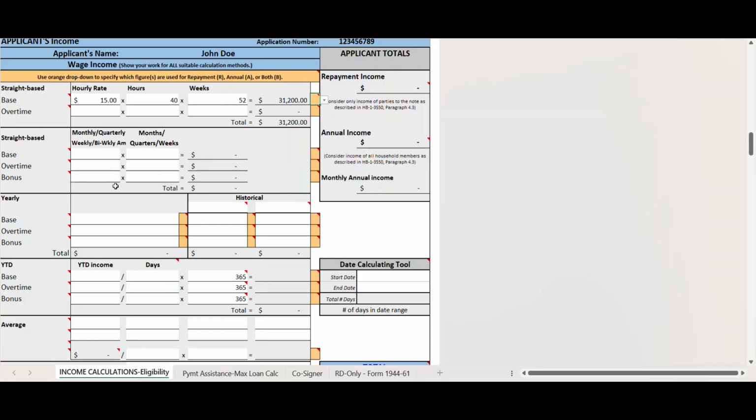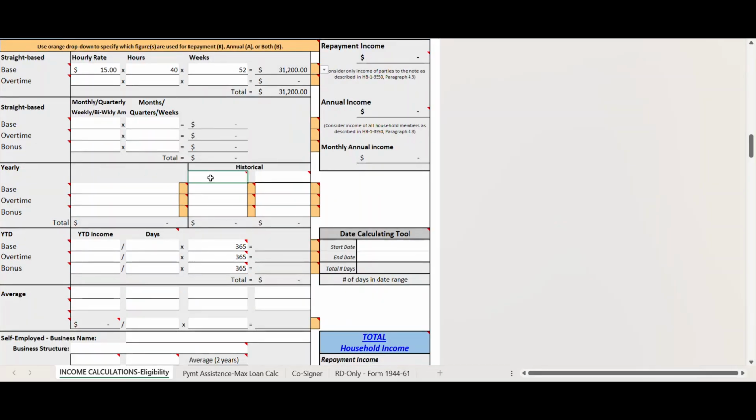Let's say that they make just a monthly amount or a quarterly amount. You would use this next straight base method. In this case, we know they make hourly, so we're going to skip that straight base method. Next, we would go to historical. So you'd want to enter the year in the box at the top, and then what that historical income is. So in this example, we're just going to plug in some numbers here.